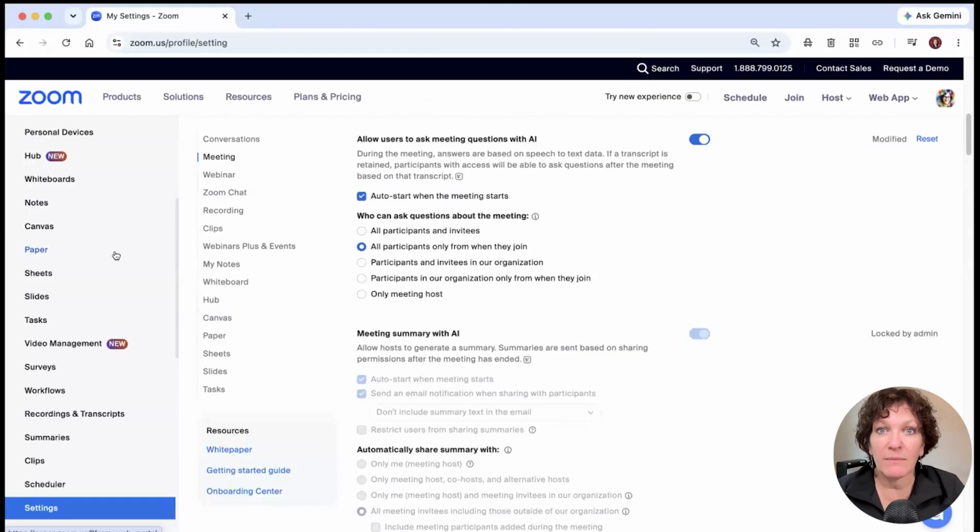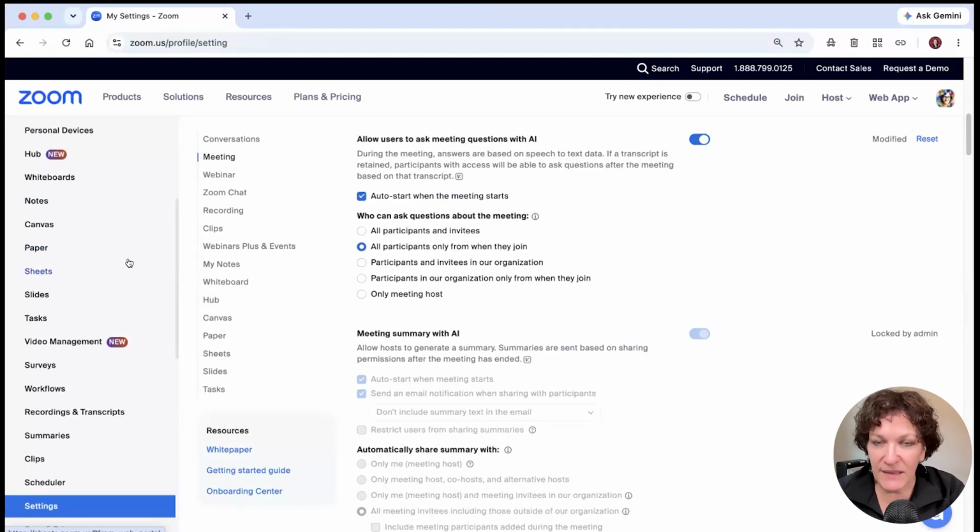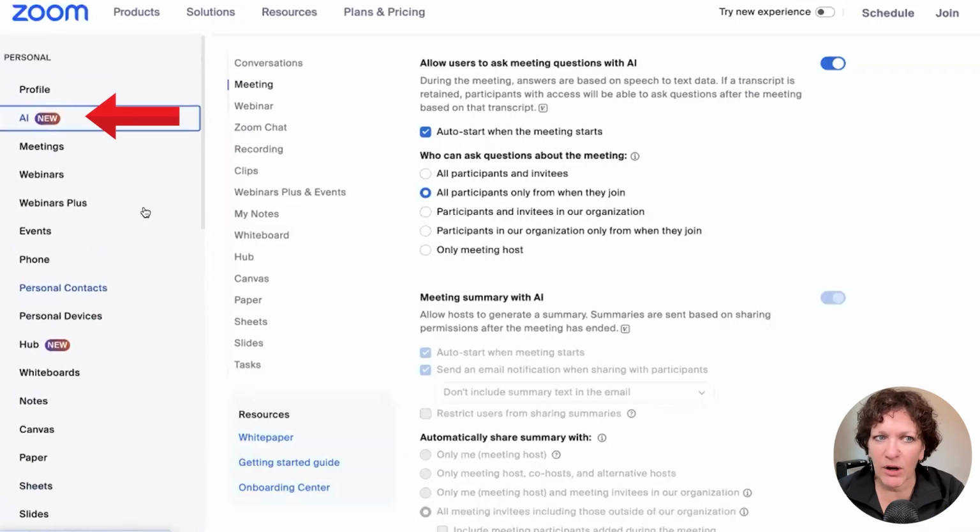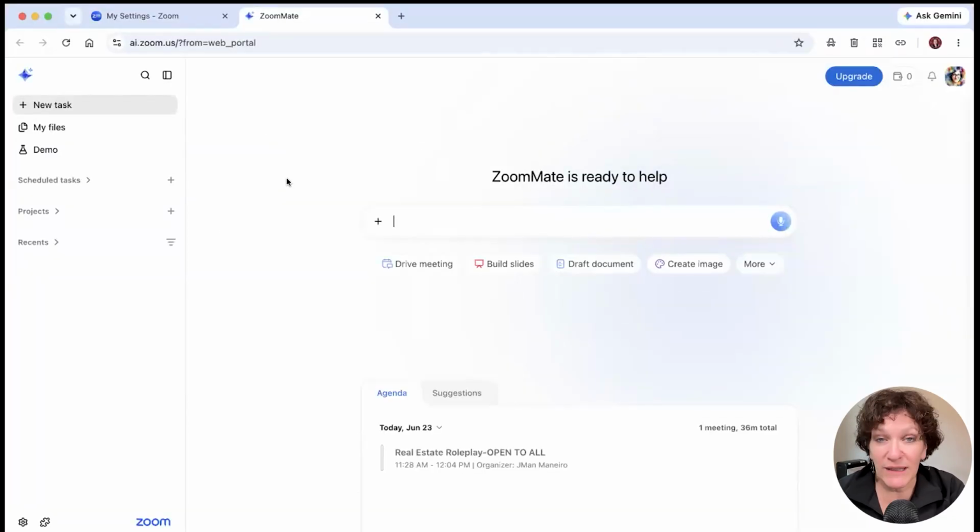Once you have ZoomMate and meeting summary turned on, then you can use them while you are in a live meeting or in between your live meetings. And this is how you do it. ZoomMate is located inside your Zoom web portal. On the left-hand sidebar here, if you go all the way up to the top, you'll see there where it says AI with a little new icon next to it. Once you click there, the ZoomMate opens up in a separate screen.